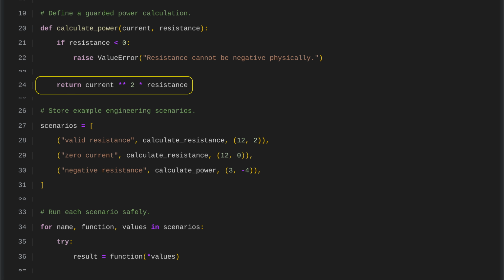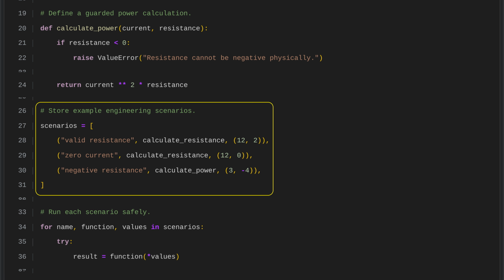This calculation finds electrical power as current squared multiplied by resistance. It uses a standard electrical engineering relationship, assuming the current and resistance values have already been checked as valid earlier in the code. A scenarios list is used to organize engineering test cases in a consistent way.